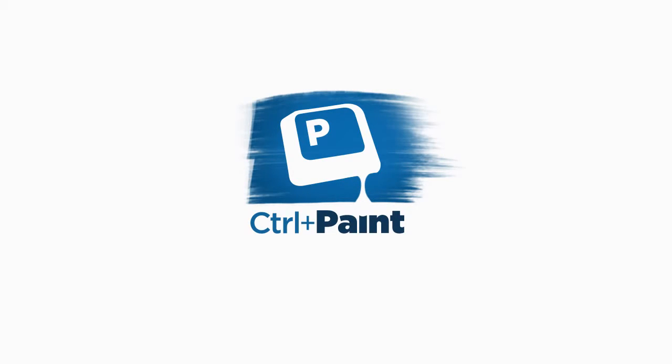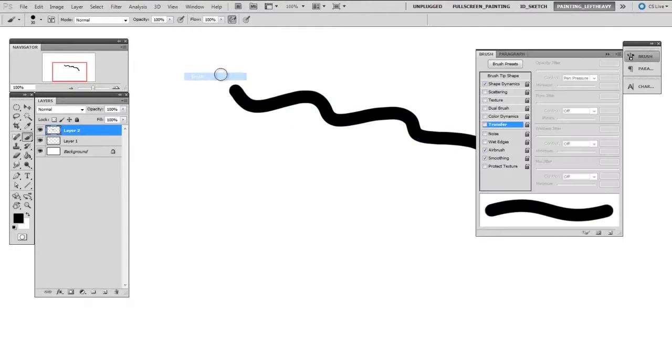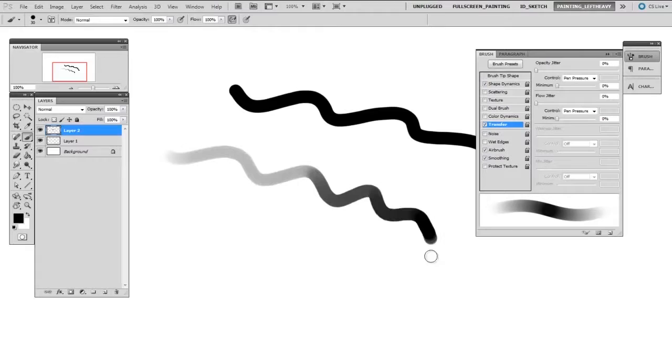Hey guys, this is Matt Core from ControlPaint.com, and today we're going to do a little brush tool troubleshooting. Because if I had to guess, I would assume that some of you have had trouble getting the brush tool to work the way I'm demonstrating. So let's take a look at some of these factors that might be giving you those bad results.